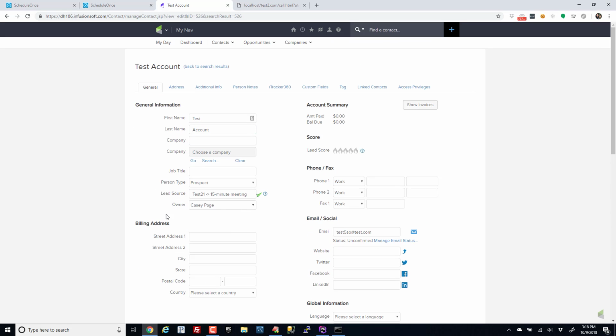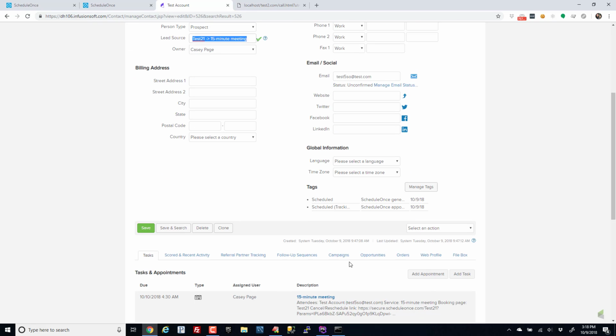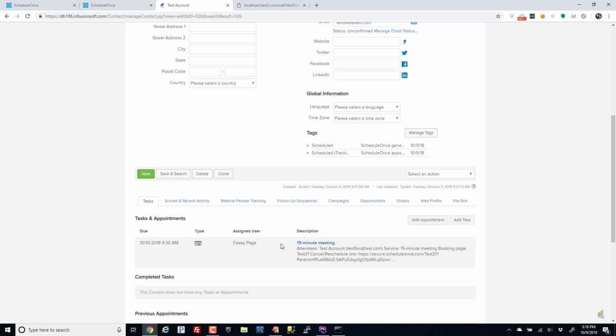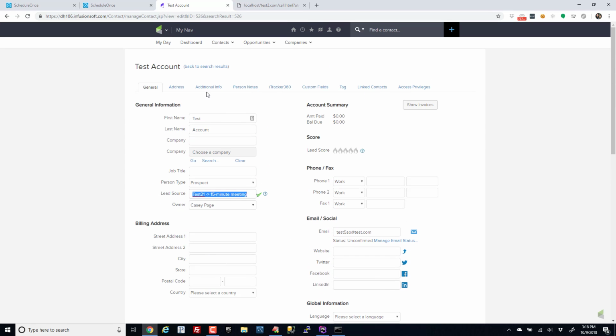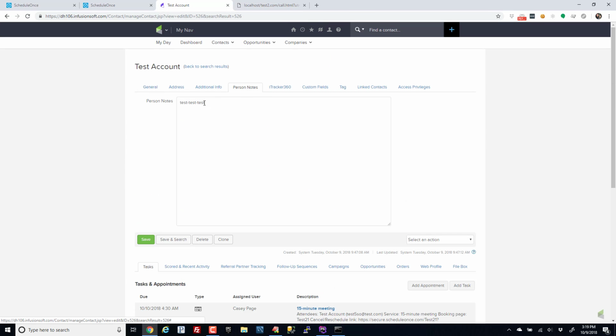And the actual lead source is set by ScheduleOnce. So it's the booking page and the length of the meeting or something like that. So you don't really have any control over that, but at least you can capture that data in the appointment and also in the activity stream. And if you'd like, you can map that lead source data or custom field to an Infusionsoft field, so the person notes or another custom field or something like that. So those are your options as far as capturing the tracking data.